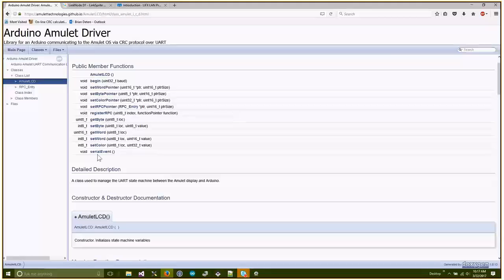Then we've got this one function called serial event. This is the heartbeat function. This actually asks the Arduino for any UART data that's come in since it was last called, and processes the UART state machine.